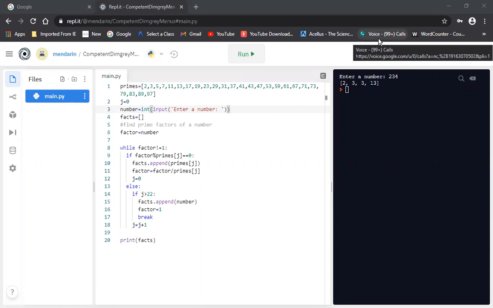Today, we'll be talking about how to find the prime factorization of a number. And we'll be doing it in Python.